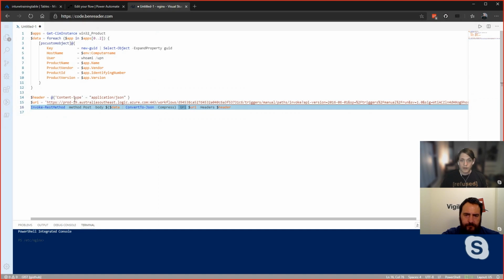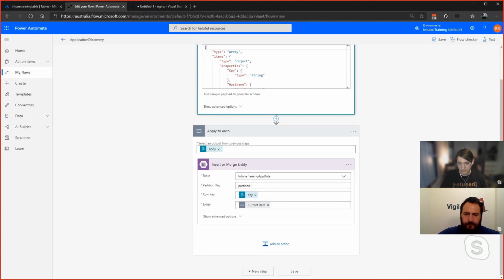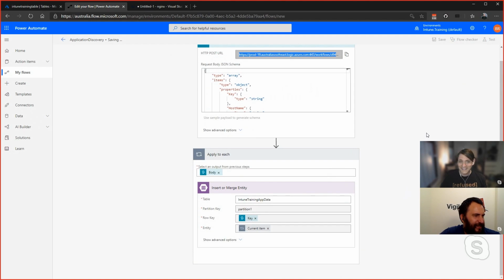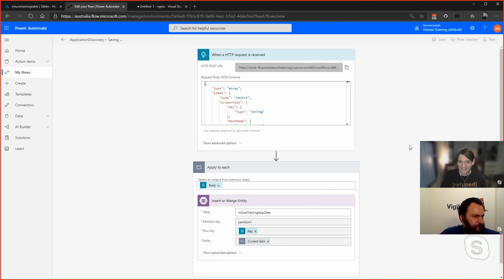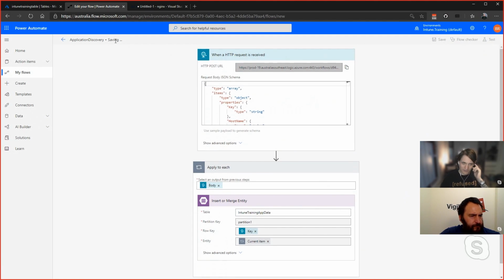Okay, now I'm going to pop back over to Power Automate, and I'm going to test to make sure this works. And in theory, there's nothing that could possibly go wrong. Exactly, it's fun, right? Let's just make sure that's all saved. It's just taking a little while to save, of course, because it's a live demo. Okay, so that's saved.